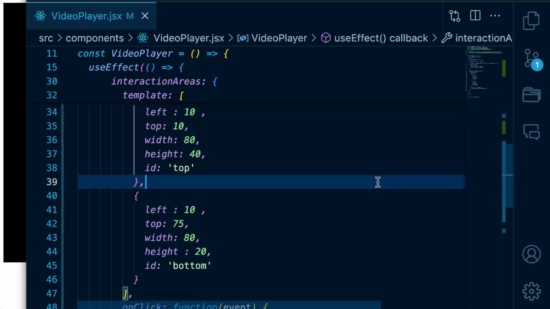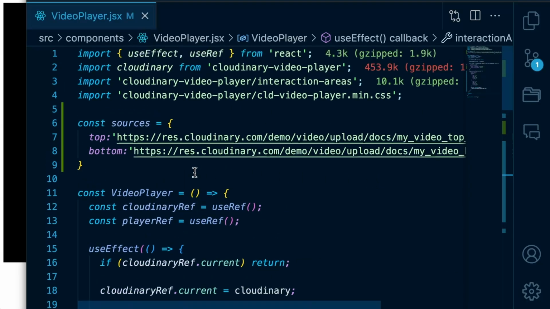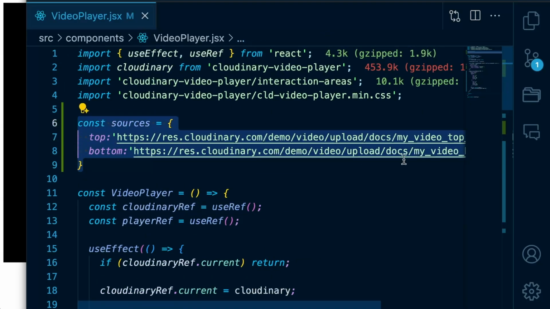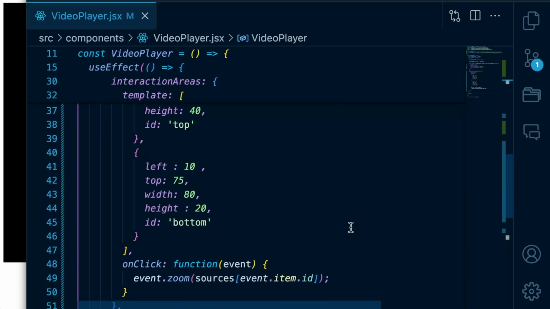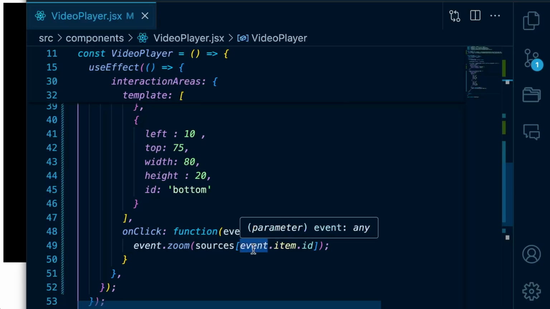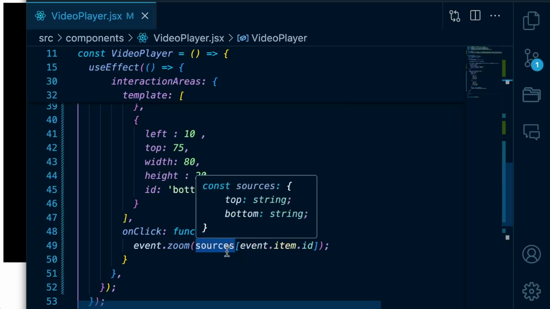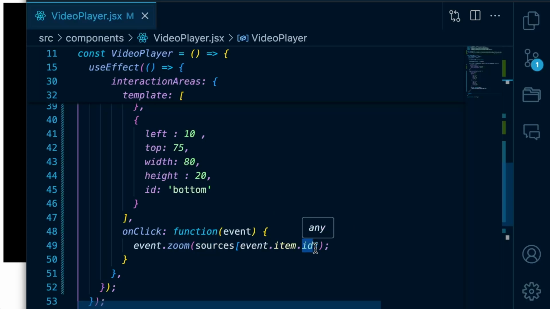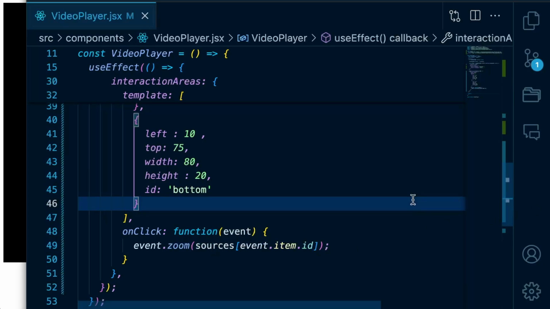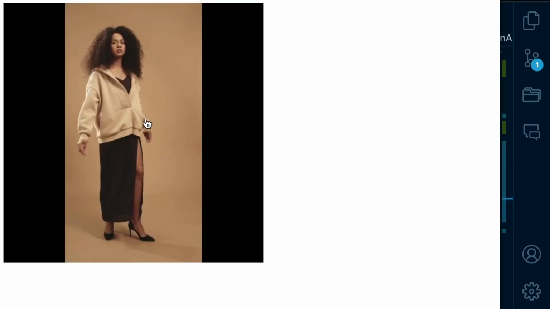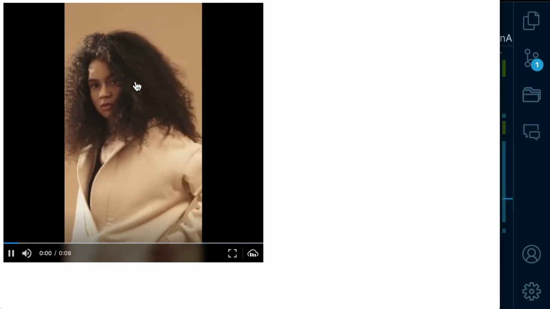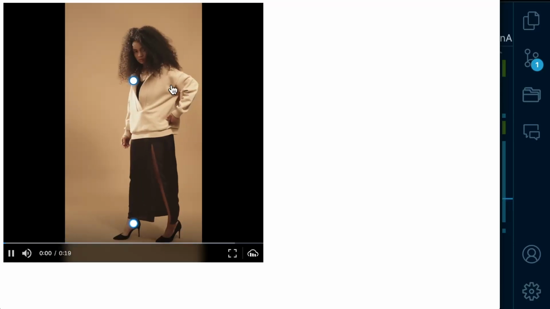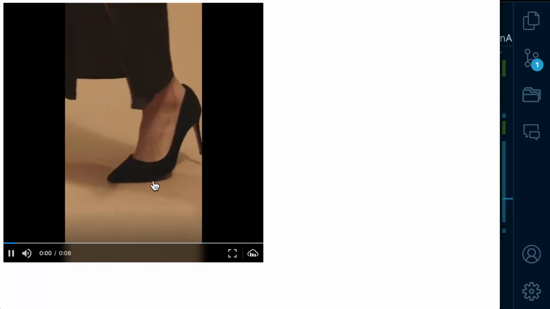We would also need to create the sources object that will contain the URLs of the zoomed videos. And finally, in the onClick function, we would need to trigger the zoom function, but in this case, we'll pass the URL of the zoomed video. Let's see how it works now. Indeed, clicking on the interaction area will now trigger a specific zoom video.